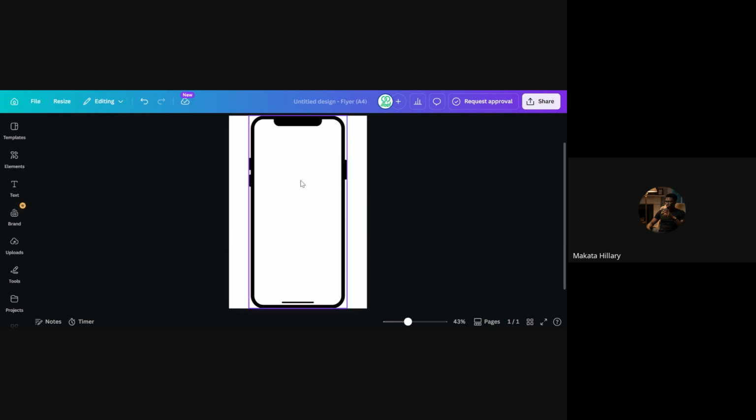Okay, so once we add the phone and change the color of the phone, we'll head straight to design. For this design, I'm going to set up the layout, and then we add some colors to it, and then we call it a day.